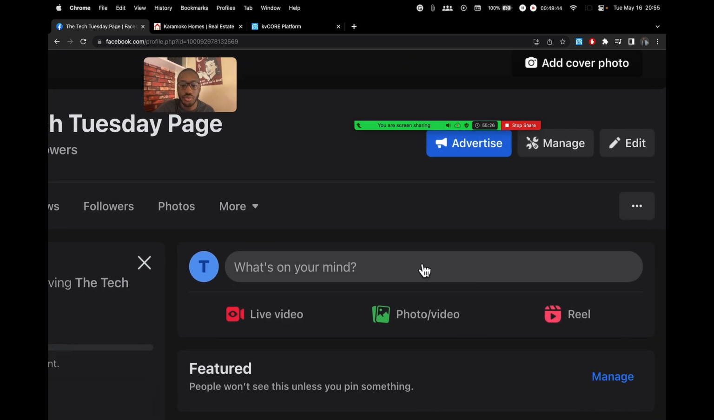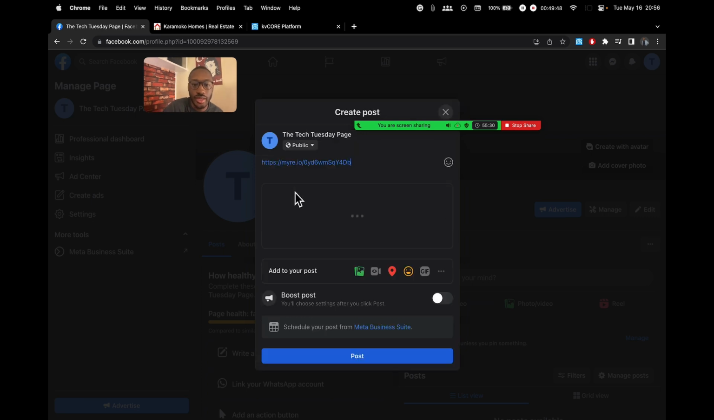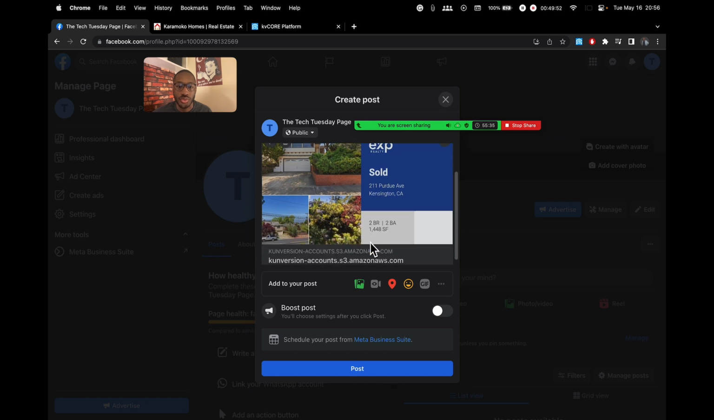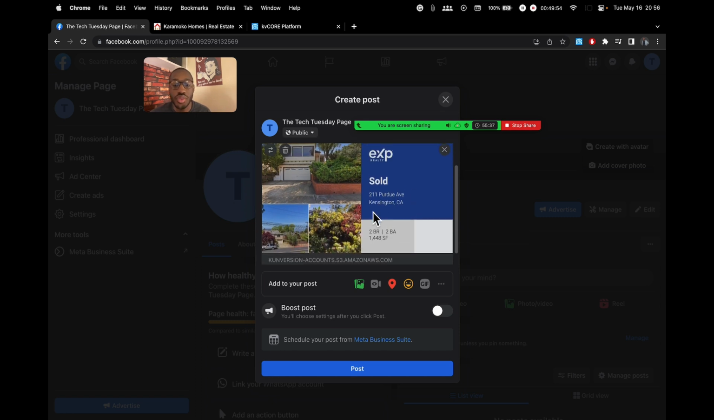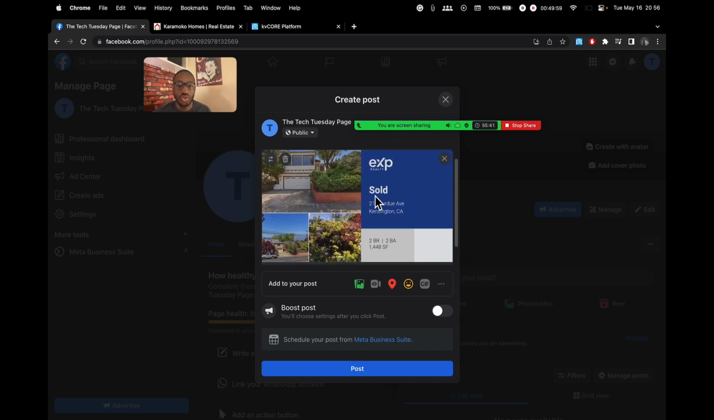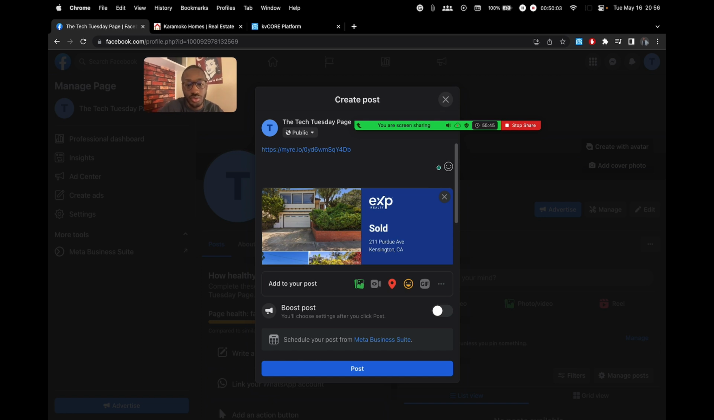Okay, you're gonna click right here, what's on your mind, and what you can do is just paste that link that you just copied. Okay, and look at that, it's going to generate a link to that post along with a thumbnail of the post. Okay, and all you would have to do is just type some extra details if you want to. This is optional, but you could do, check out this listing that just sold, etc.